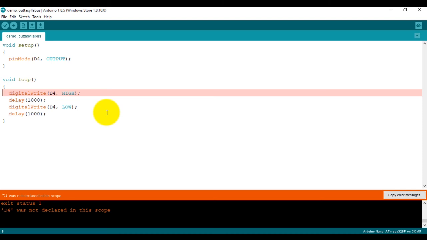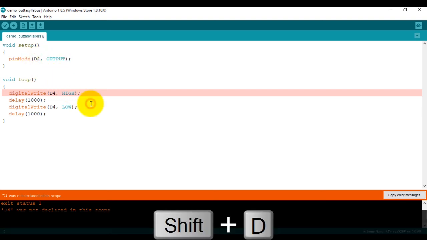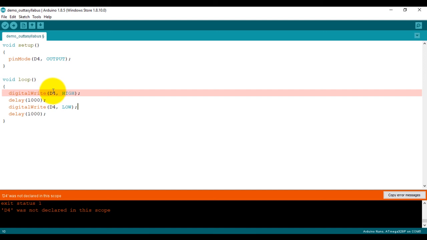Well, for some reasons it's not taking D4 as digital pin 4. So you can do two things: declare the D4 as digital pin 4, or you can just replace the D with only 4. Well, D4 worked for another compiler, I guess, and for this version of Arduino it is still 1.8.5, but I don't know why it doesn't work. So whatever, safe side is just removing this D and then verify.